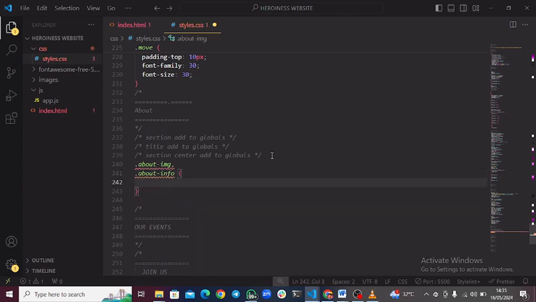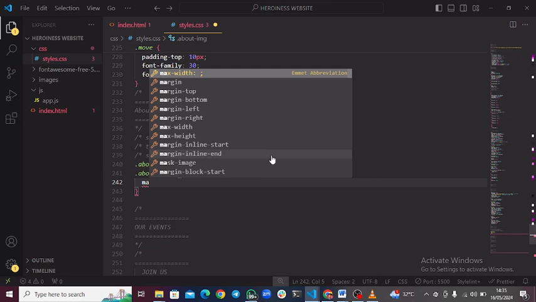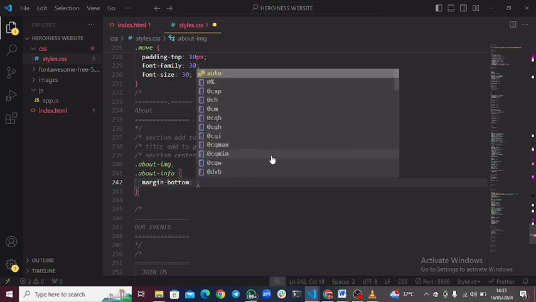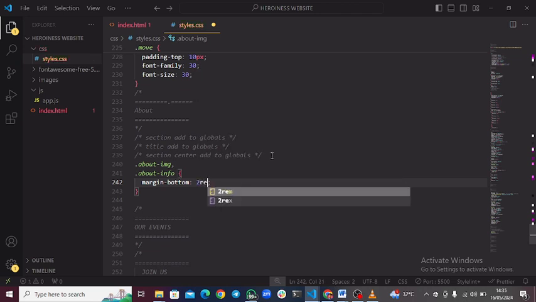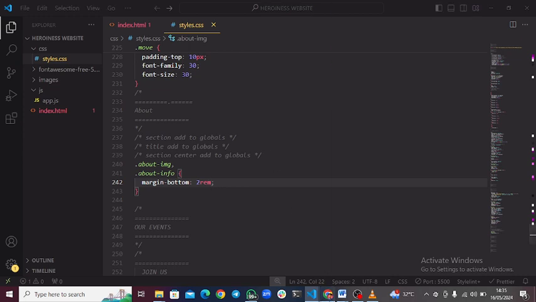Then what do we want to give it? We want to give it margin bottom. In the bottom we want to give it margin bottom. Let's give it 2 rem. Save it. Let's check it.